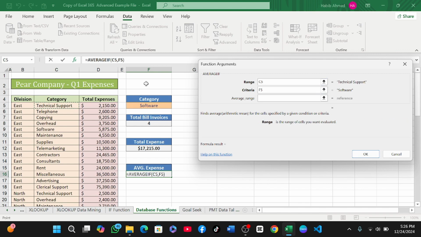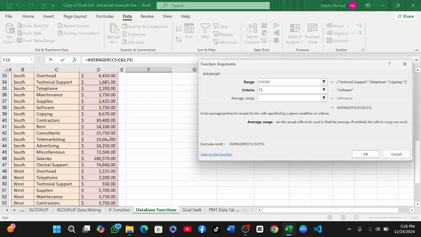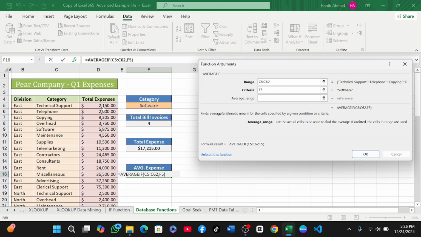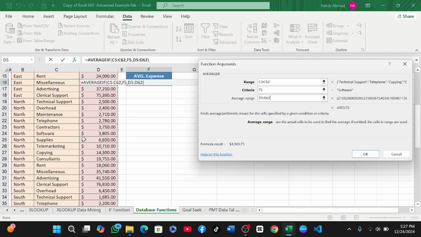The range is the same as the total expense range we used. I just click on this, which is the C5, and for the rest you can click Control Shift plus the arrow downward to highlight it for you. And the average range is the total expense. Click there, Control Shift plus the arrow down, and it will highlight D5 to D62.